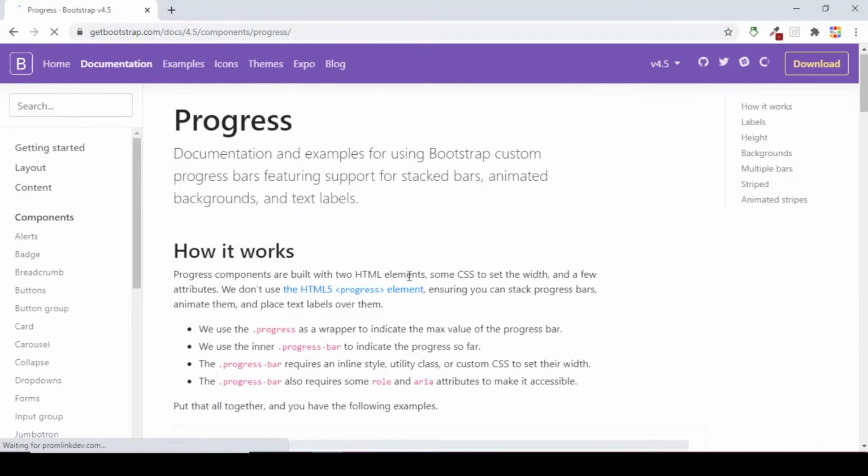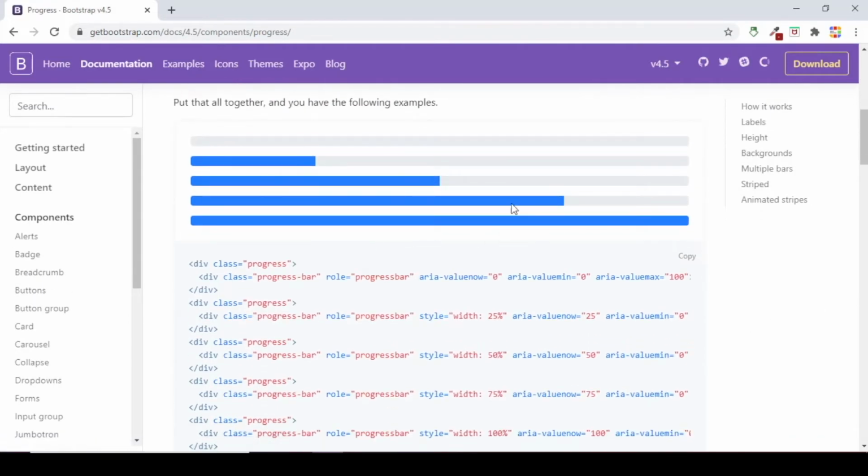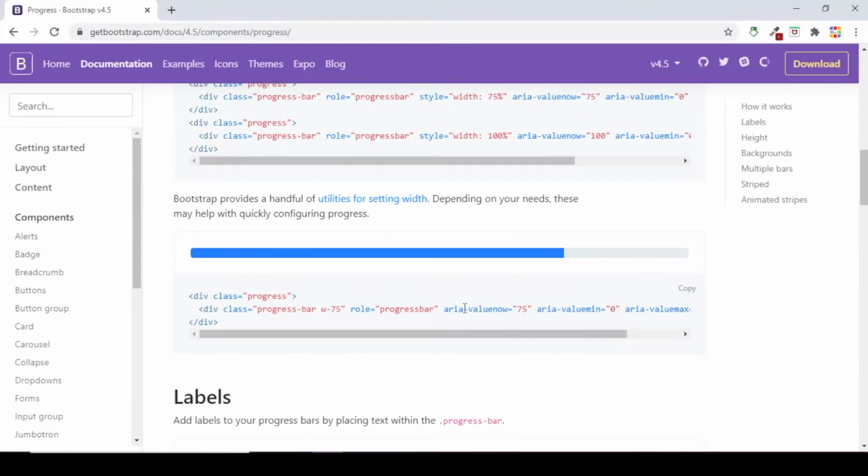So, progress is, this is an example of a progress. So, you can copy the code, change it, again use the site nyo.